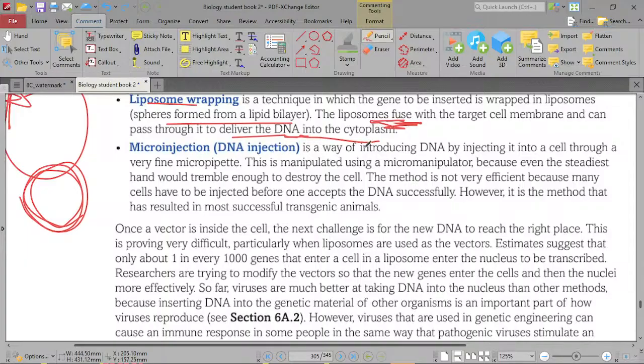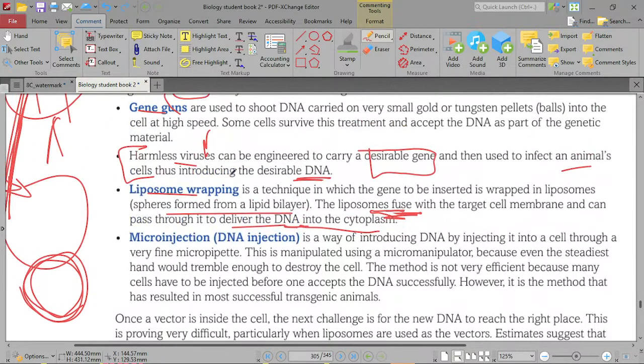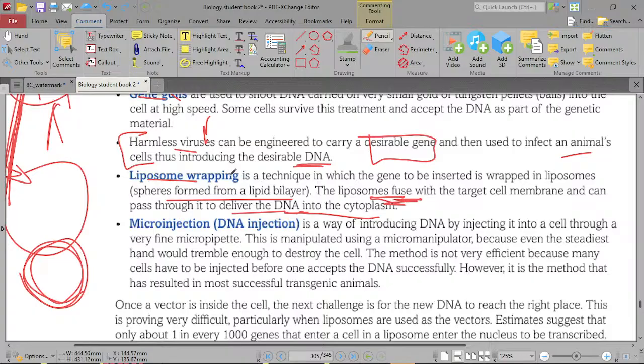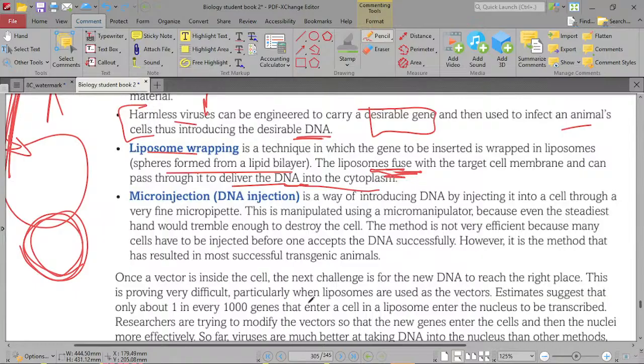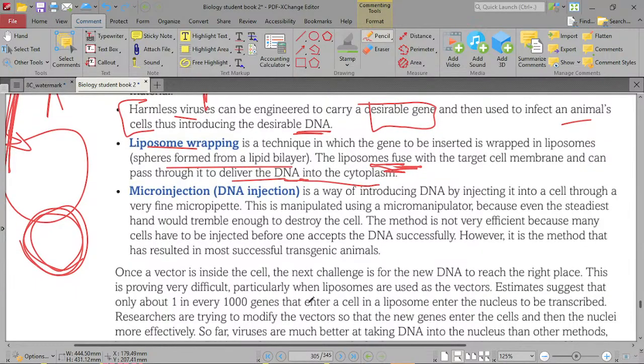Microinjection, DNA injection, is a way of introducing DNA by injecting it into a cell through a very fine micropipette. This is done using a micromanipulator because even the steadiest hand would tremble enough to destroy the cell. The method is not very efficient because many cells have to be injected before one accepts the DNA successfully. However, it is the method that has resulted in the most successful transgenic animals.